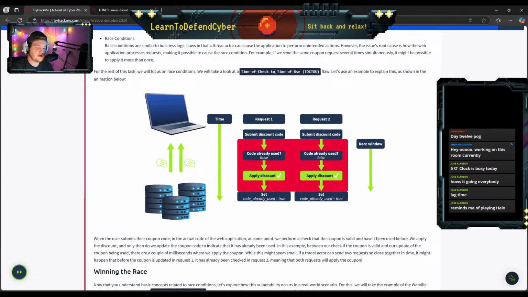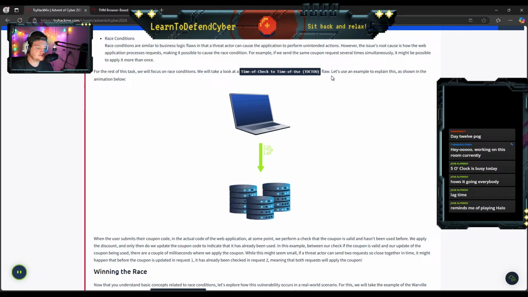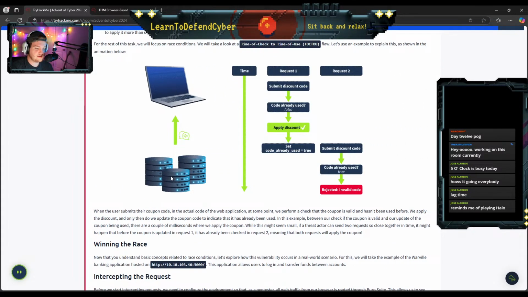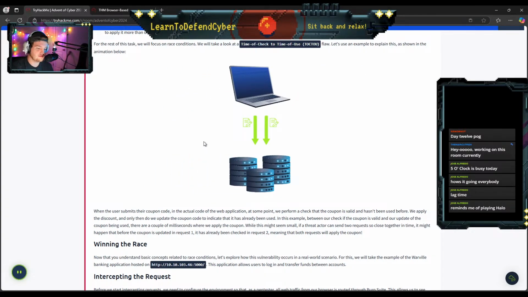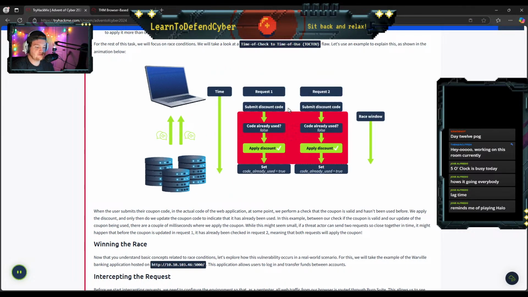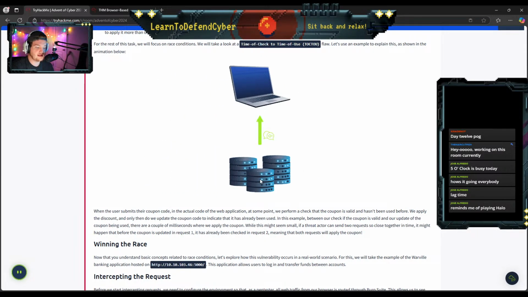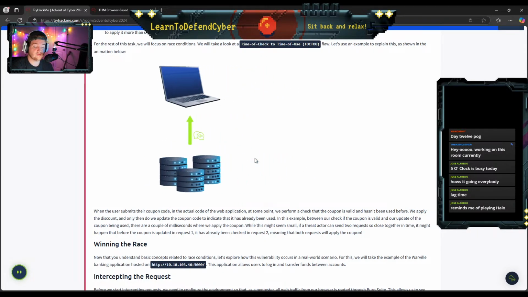We'll look at a time of check, time of use flaw, as shown in the animation below. So you have a device sending information to the servers. We have a time graph here. We're submitting the code. This is a GIF, so we're going to have to wait for a second. So we submit the coupon code, and it checks to see if it was already used, so it applies the discount, and then it sets a flag to show that this coupon was already used.